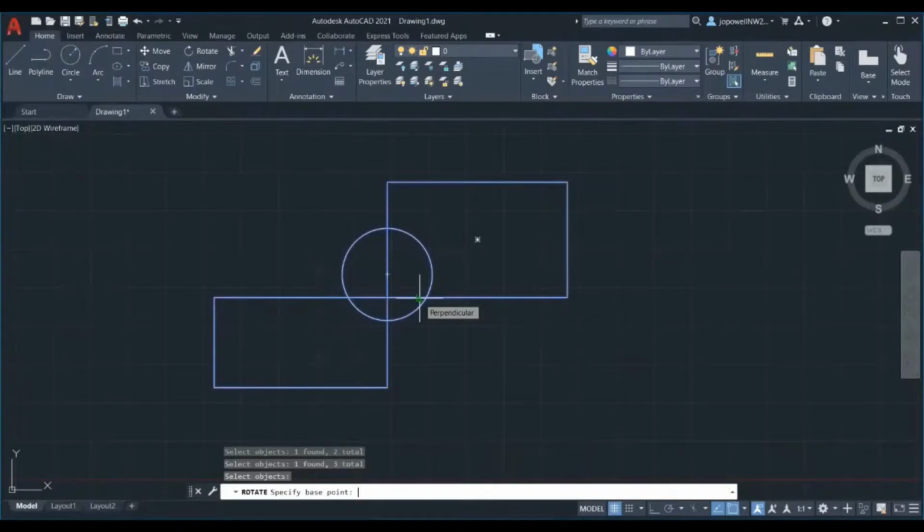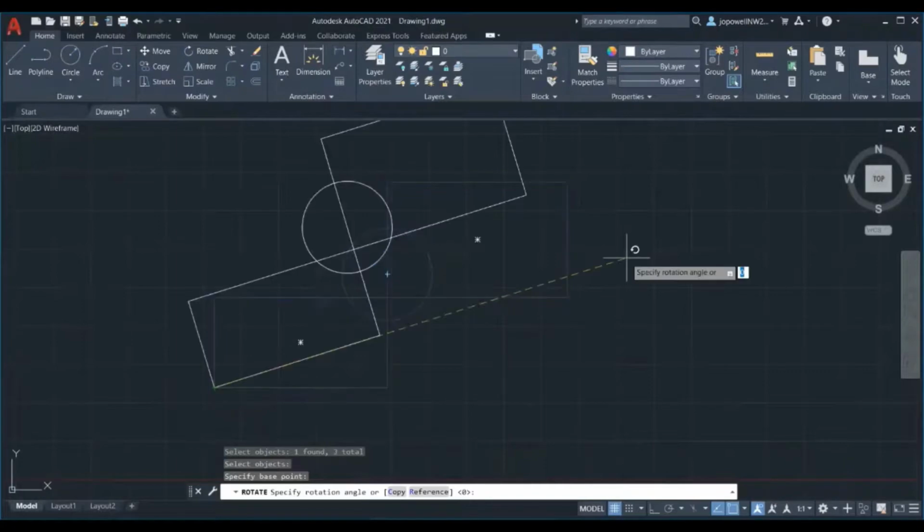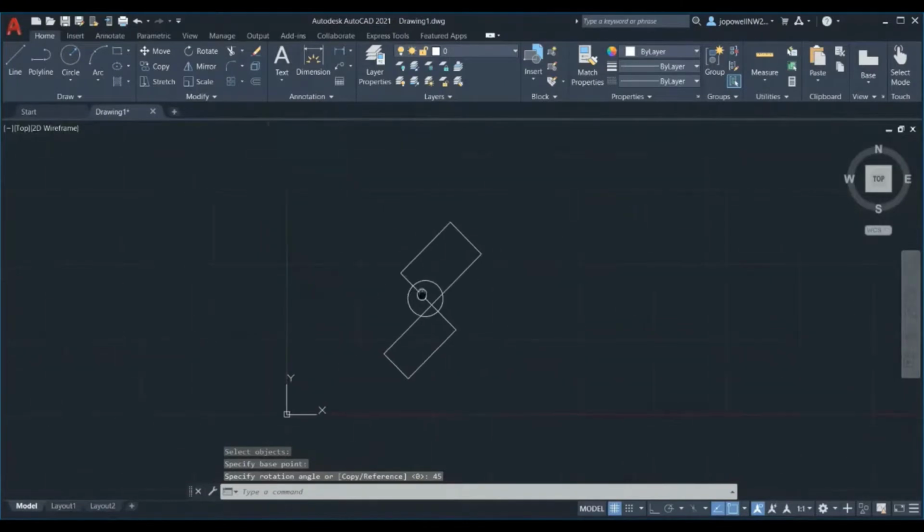Now it says specify base point. So I'm going to click here on this corner because this is where I want it to rotate about. So I'm going to drag up. Now I'm going to type in 45. Now push enter. And there we have our object rotated 45 degrees about this point.